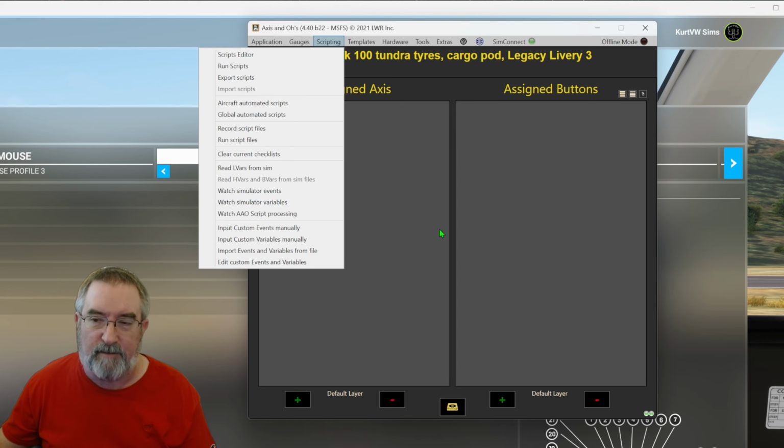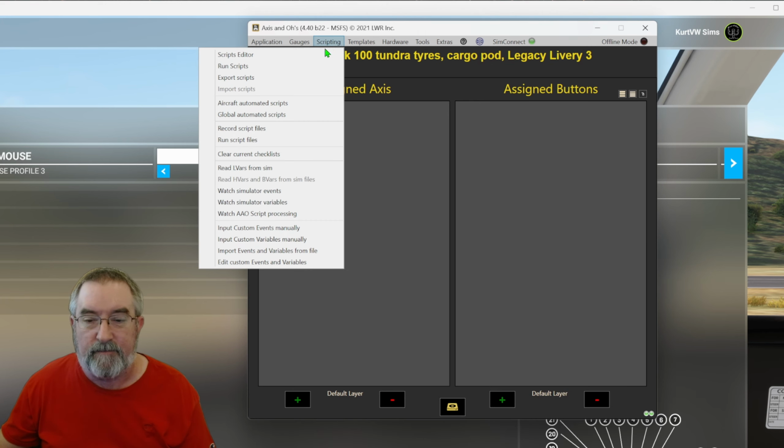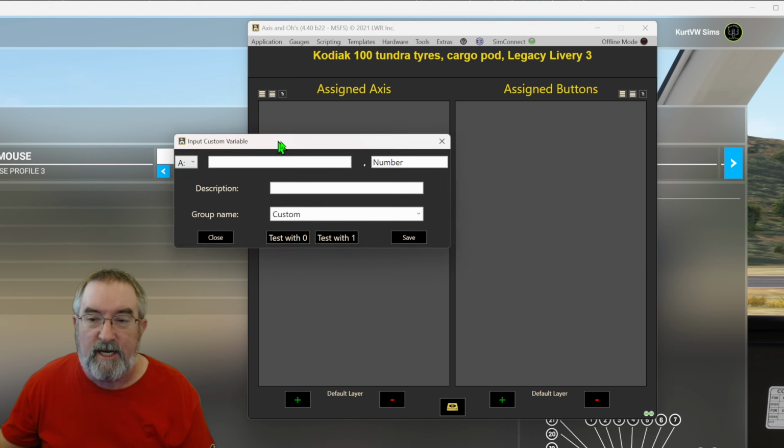So I eventually came up with the idea that what I could do is use a custom variable. For each position on the knob, I could have it increment by 1, and so I would have values 1 through 5. So to do this, the first thing you need to do is set up that variable, and that can be found in scripting. And if you come on down to input custom variables manually, and you click on that, that'll bring you in here.